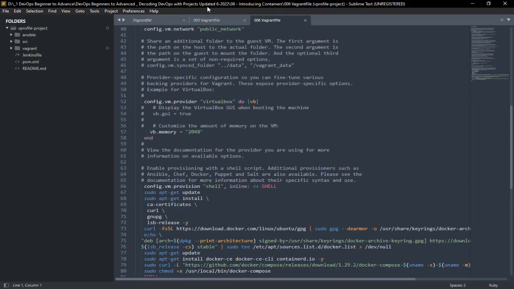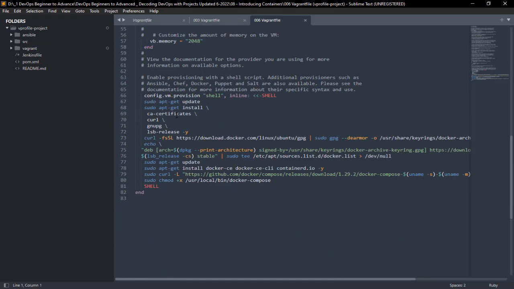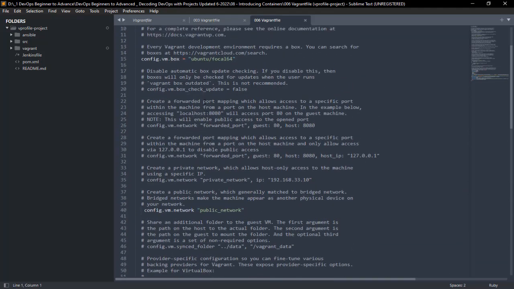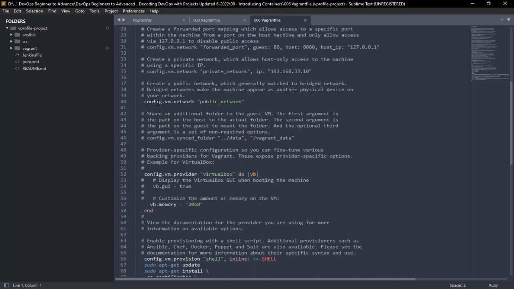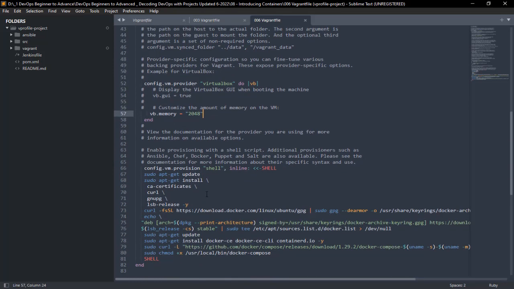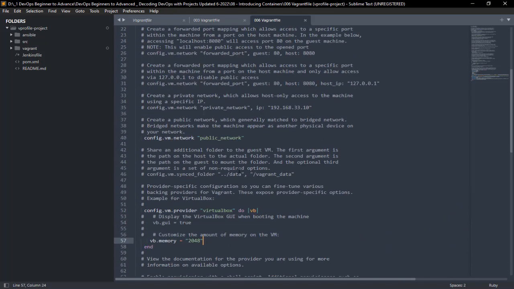This is an example of a typical Vagrantfile. A typical Vagrantfile will look like this, and if you notice, most part of it will be commented out. You can configure the network, you can configure the public network, you can configure the RAM size, the memory size, you can configure the CPUs, and you can configure the provisioning as well. So that's what we'll be doing in the next section of this video.